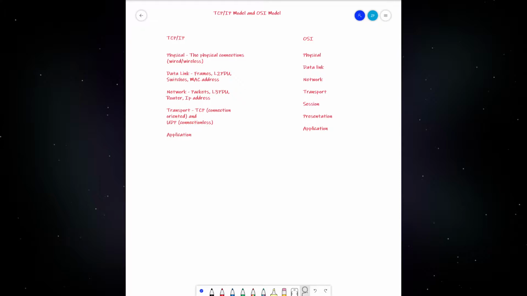So the first thing we're going to look at is the TCP/IP model. And as you can see, it's broken down into 5 different layers. The first layer is physical, second data link, third network, fourth transport, and the fifth application. For networking, we really don't deal with too many things in the application layer. Most of the stuff we deal with will be done between layer 1 and layer 4.